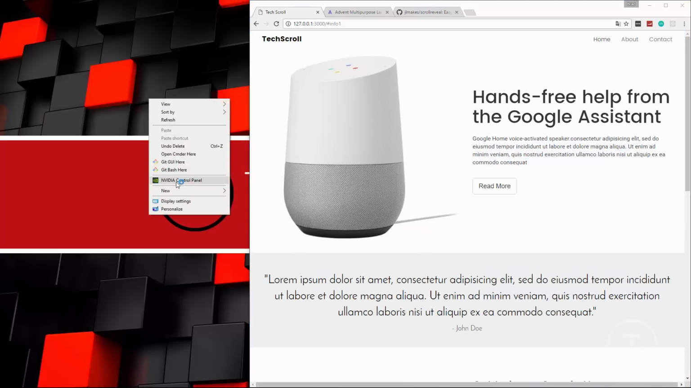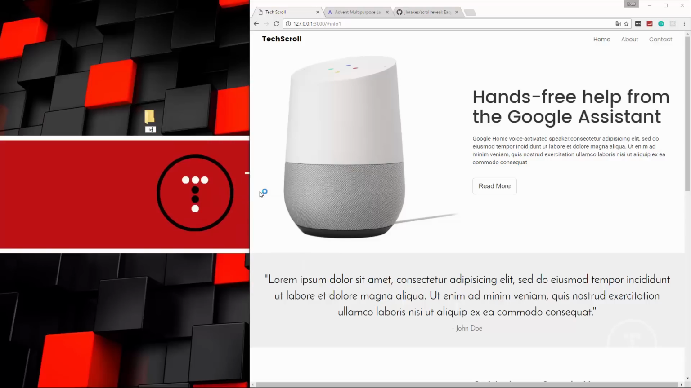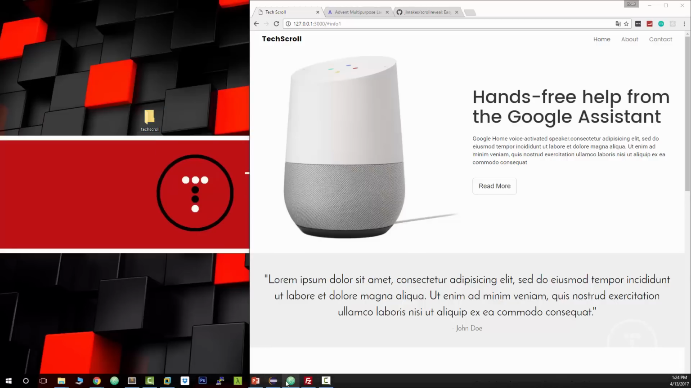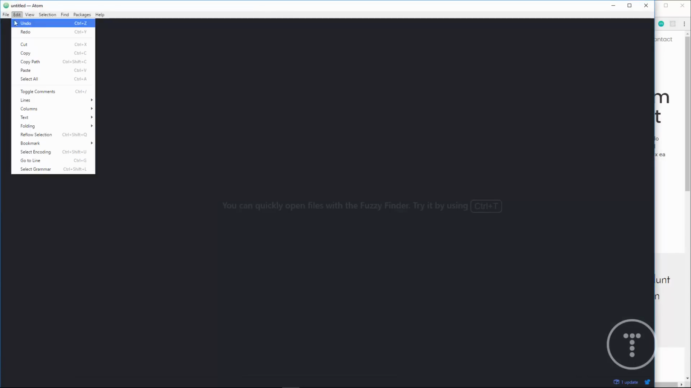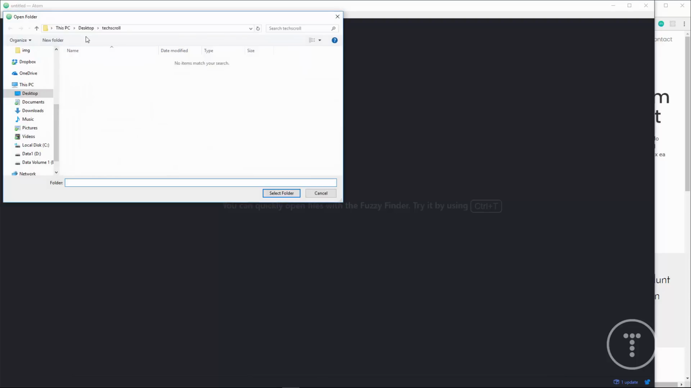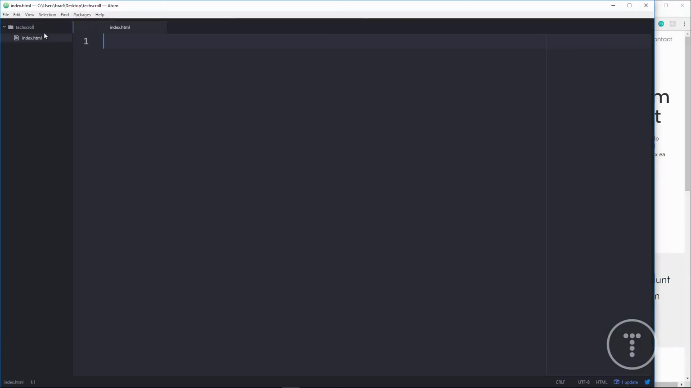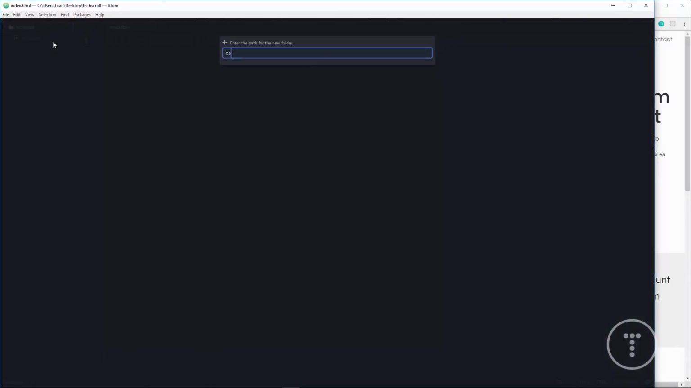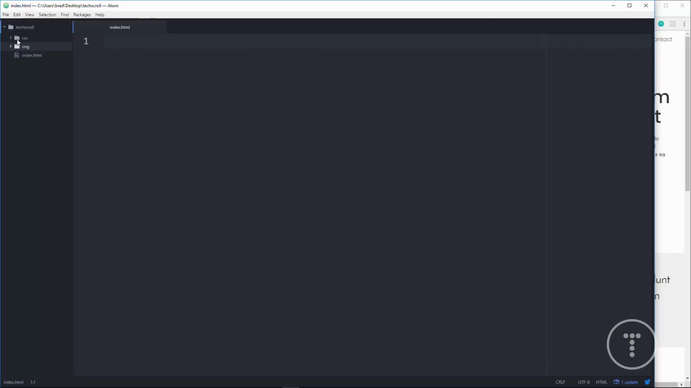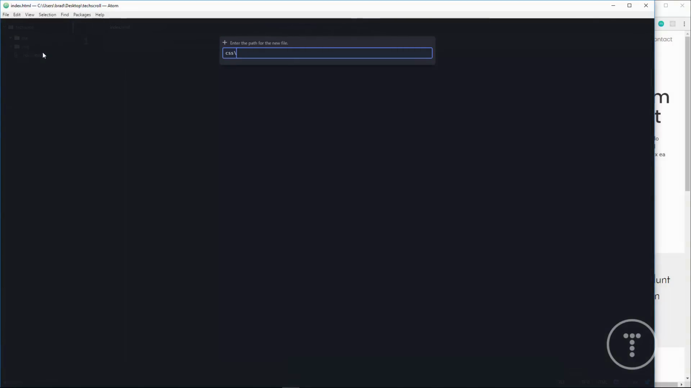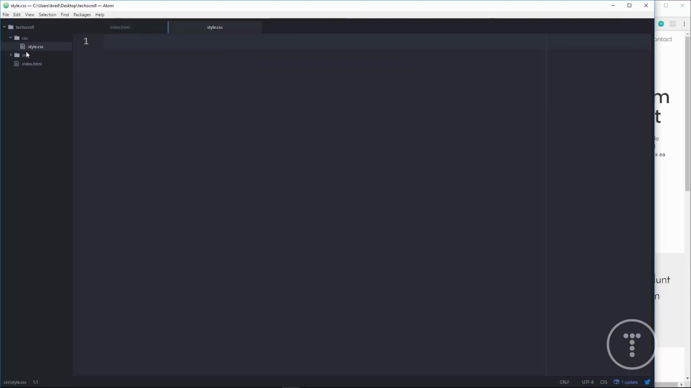I'm just going to go over to my desktop and create a new folder, and I'm going to call this text scroll. Then we're going to open that from within my editor. I'm using Atom, but you can use whatever you'd like. So I'm going to say add project folder, desktop, text scroll, and then we're going to create some files. We're going to need an index.html file, and then a folder for CSS, a folder for images, which I'll call img, and then in the CSS folder a file called style.css. That should be all the files that we need.